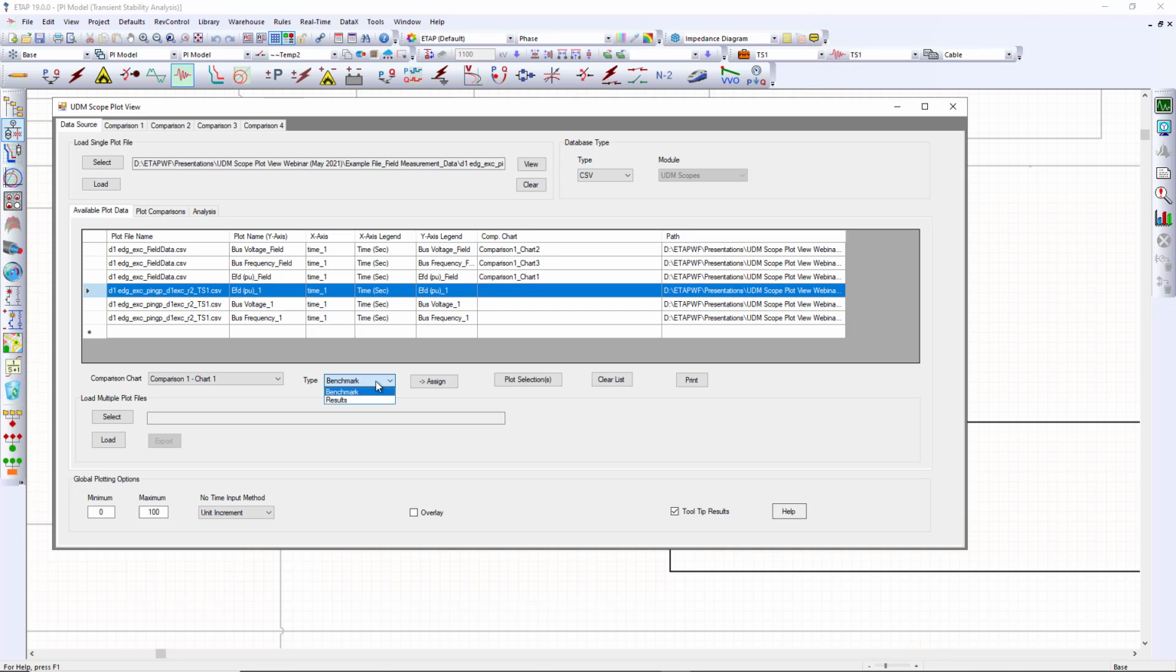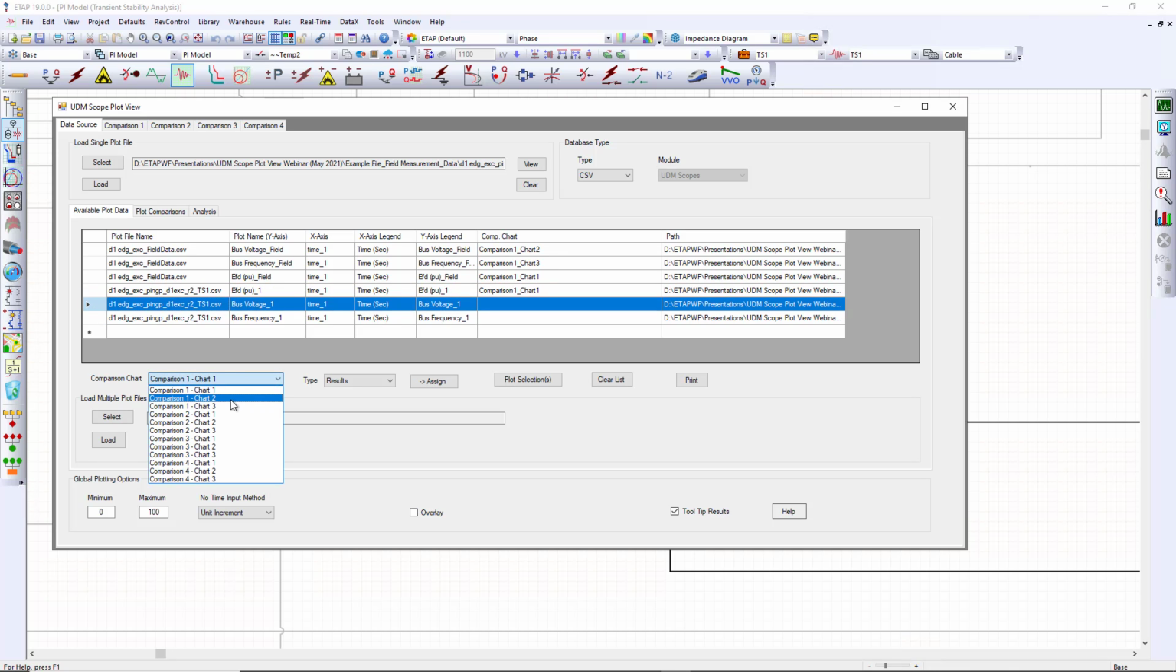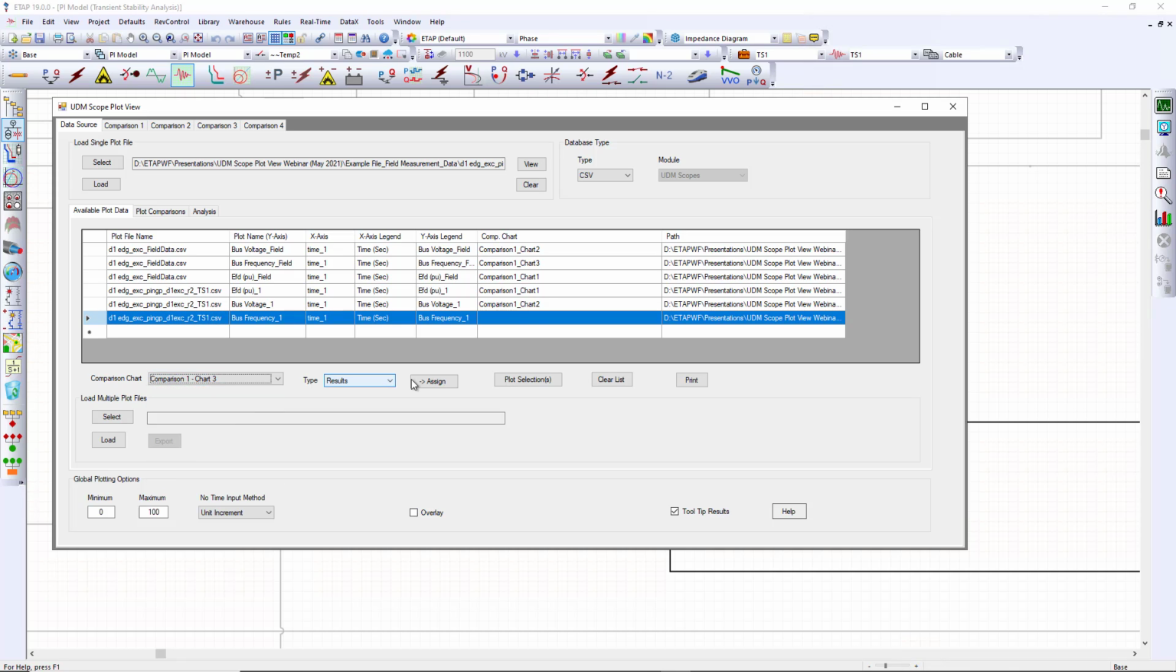first we need to change the type of plot or data plot that we're handling. In this case, it's going to be the results, as the benchmarks were the field measure data, and again the comparison chart that we need to assign this specific plot to. So for the field voltage, we're going to assign comparison 1 chart 1 result, and for voltage we just need to switch to chart 2, and the same for frequency.